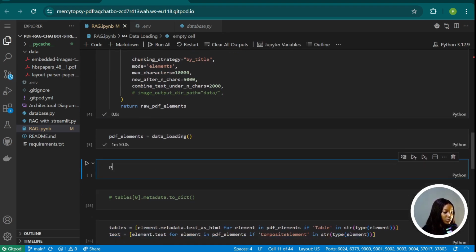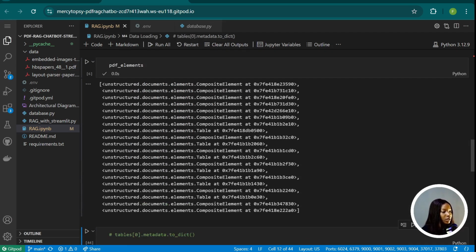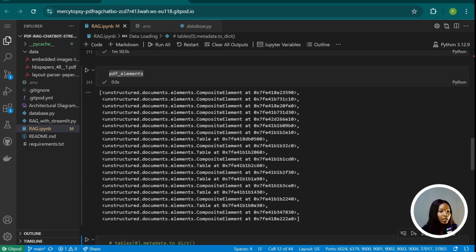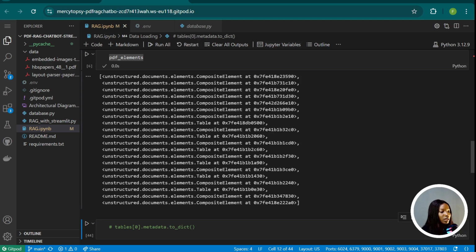Okay, so I'm going to check the result that actually came from there. So I'm going to print the PDF elements. These are the list of things that we just extracted. So we have the table element. You can see the table, and we have the composite elements, which actually stand for each of those texts. So we have the tables and we have the text.